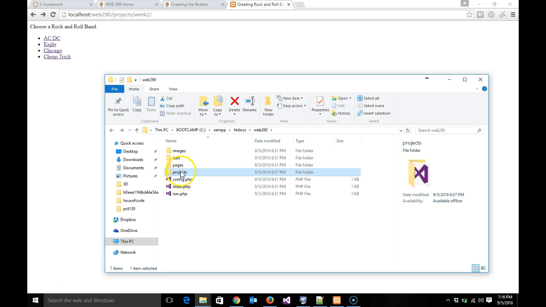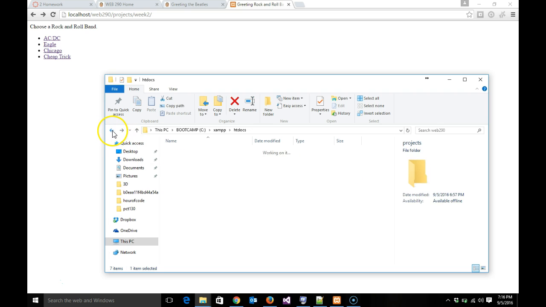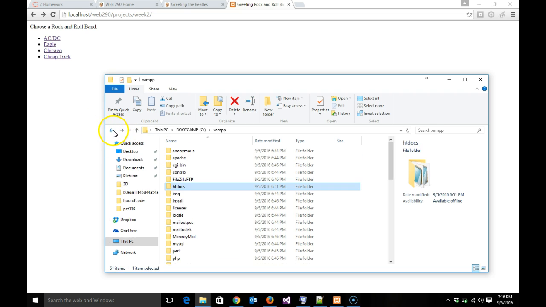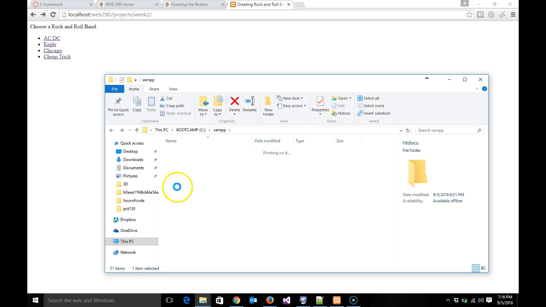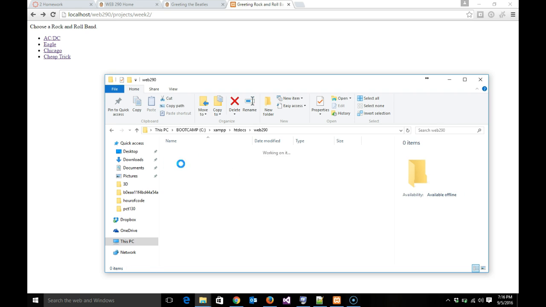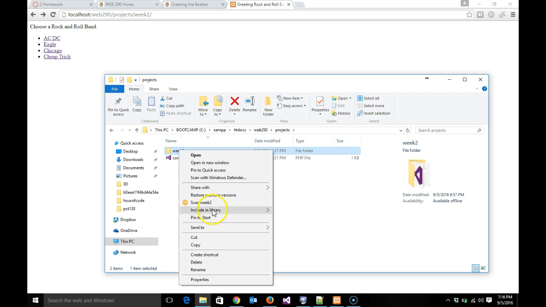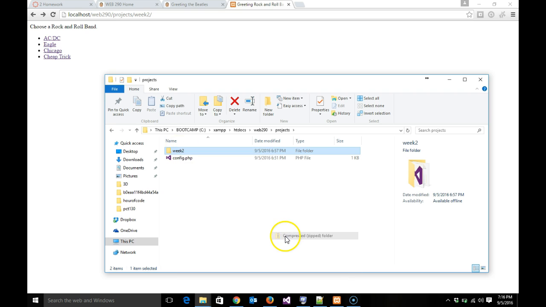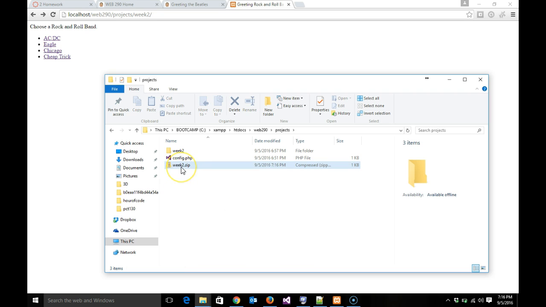Going back to the beginning of my projects, I'll go back even further for you. My XAMPP directory, htdocs, and that's the root of your site. When you first load XAMPP, it's going to redirect to this dashboard, which is the XAMPP installation. But we put everything in the Web290 projects, week 2. I'm going to right-click and send to compressed folder. And week 2 is what I'll upload into the week 2 assignment. And I'll do the same as I've just shown you for weeks 3 and on.